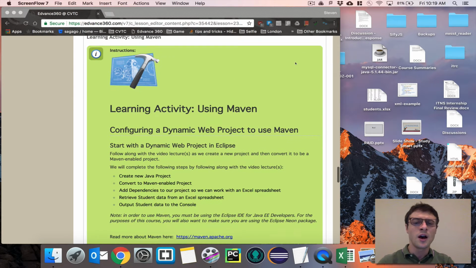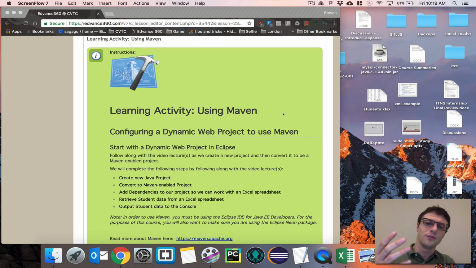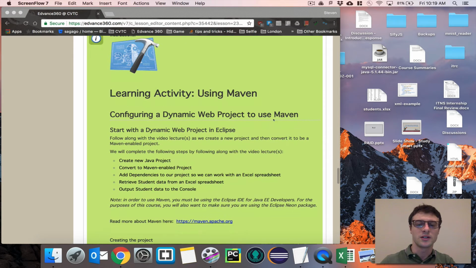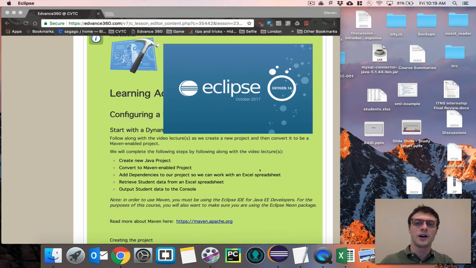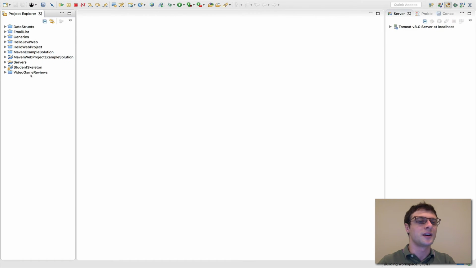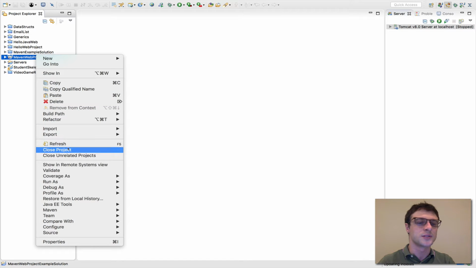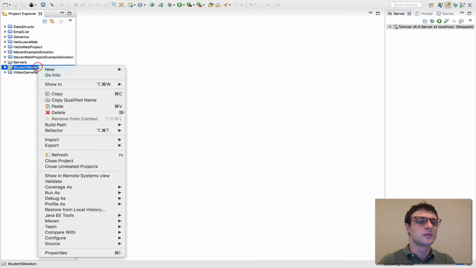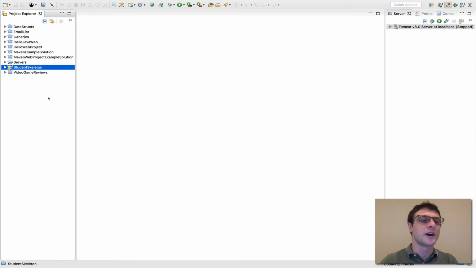So first, what we're going to do is we're going to create a new dynamic web project, and then we're going to enable it to use Maven. And so again, I'm going to go ahead and boot up Eclipse. Anytime now, Eclipse. There it goes. And you can see I've got a couple projects open here. I'm going to go ahead and close those. And I'm going to go ahead and create a new dynamic web project.